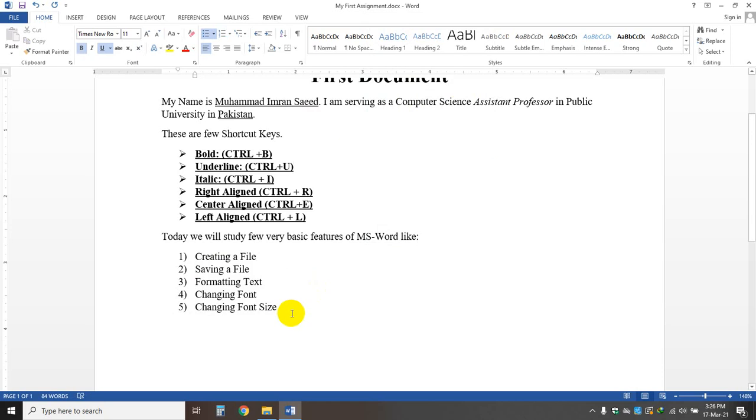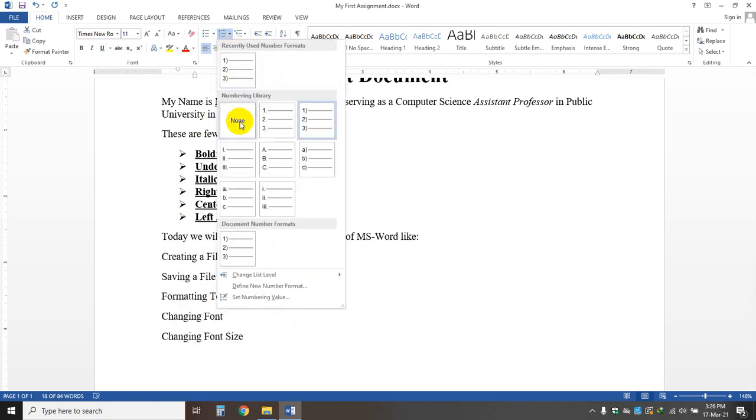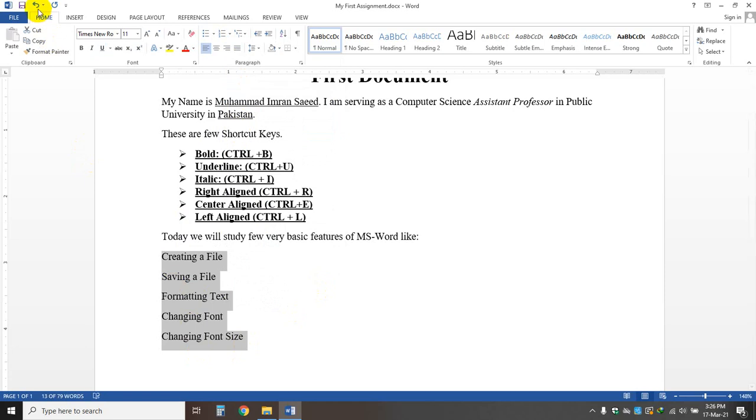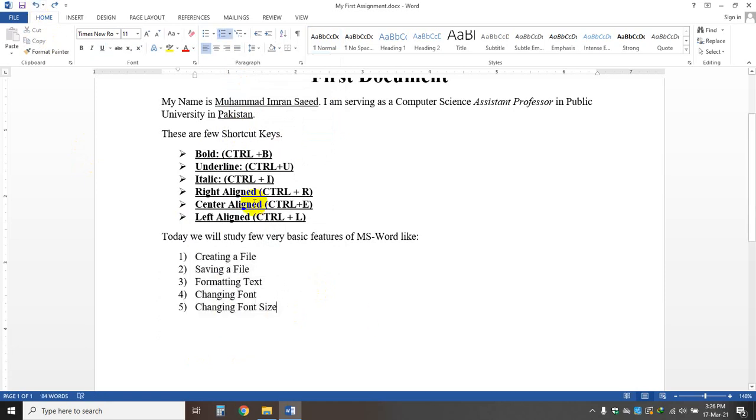Next thing is how to remove the numbering. So I will select, again go to the numbering, and the first option is none. So it will remove the numbering from my text. So this is the way we can apply numbering and bullets to our paragraphs, our different points of the document. So that is how we can do this.